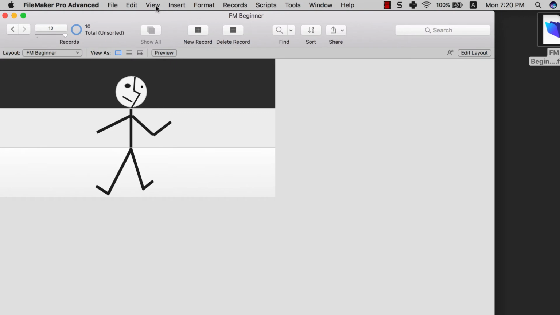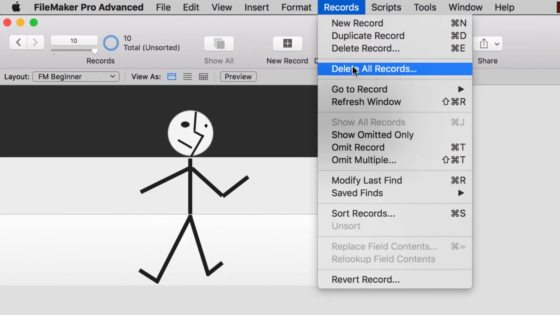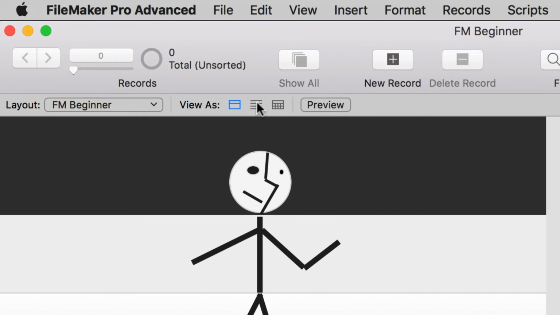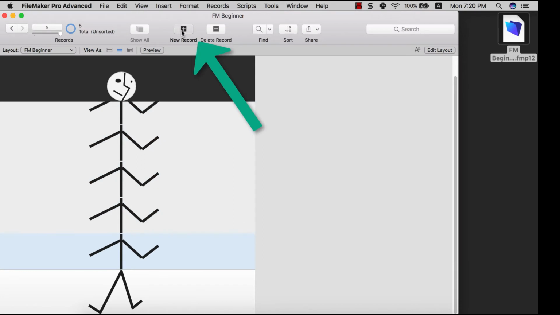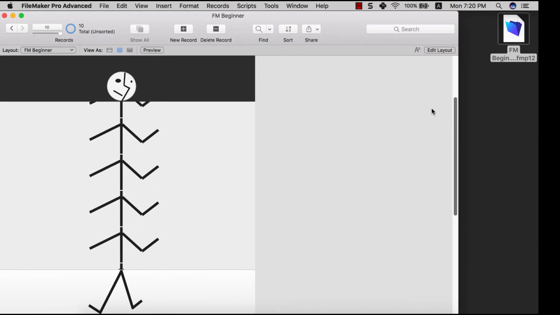Moving on, let's try using list view this time. I deleted all the records that I just created. And this time, I'll switch the layout to list view and let's see the difference. Right away, you can already see that there is no body in there, only the head and the feet. So I try to create 10 more records again, and you can see the difference this time: the body part is duplicating itself every time a new record is created.